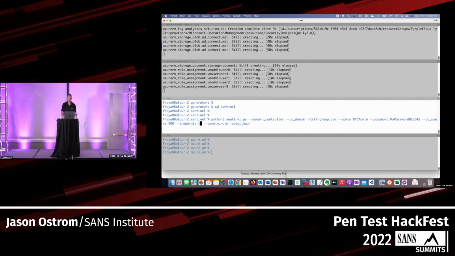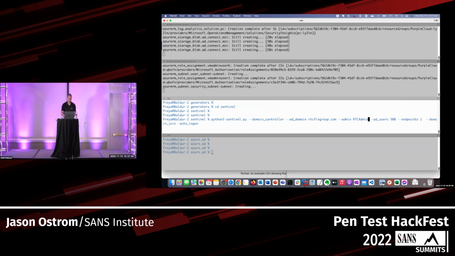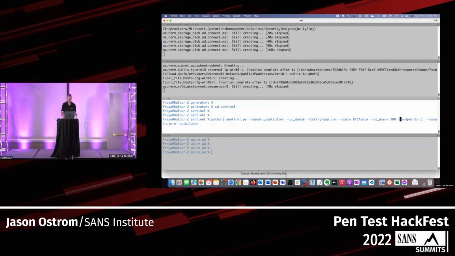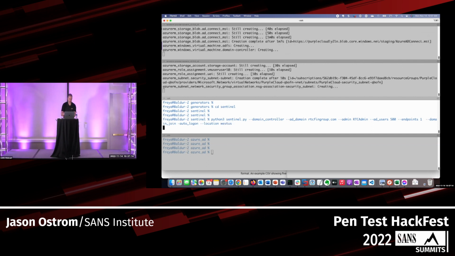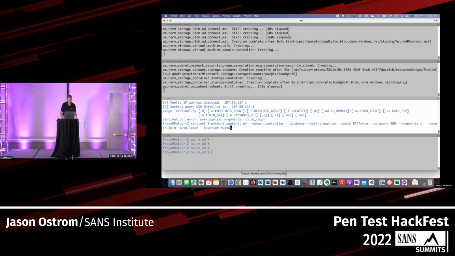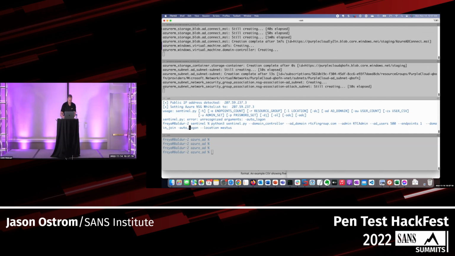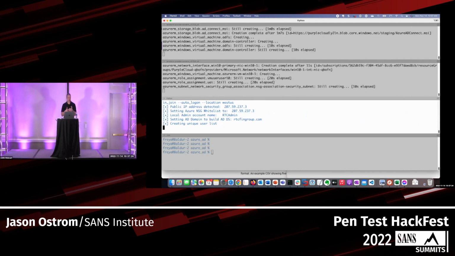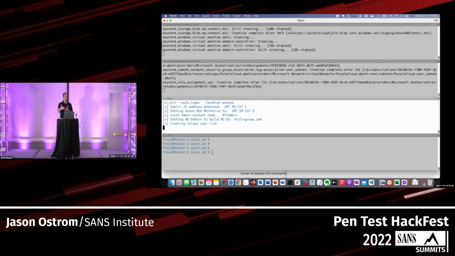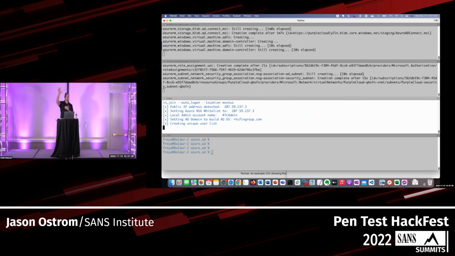So I'm going to do endpoints 1. This is going to generate 500 AD users. I'm going to take out my hard-coded easy password, so it'll auto-generate a secure password. And I'm going to change the Azure location to be West US, okay? Now it's using a Python library to generate 500 AD users, and it automatically pushes that into Active Directory with OUs and AD groups as well.